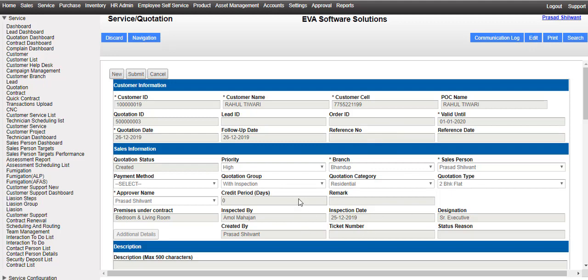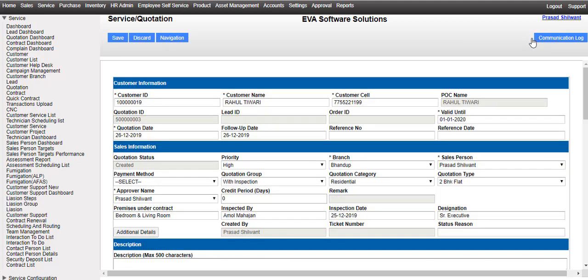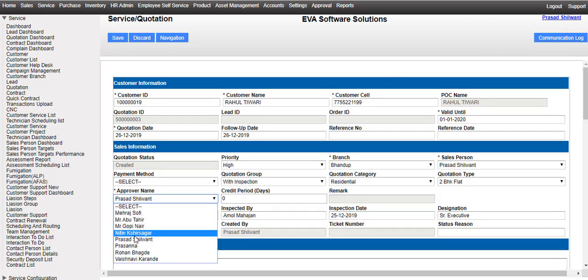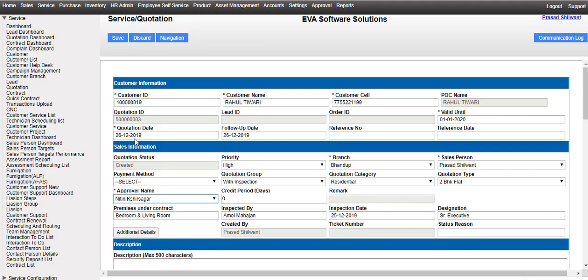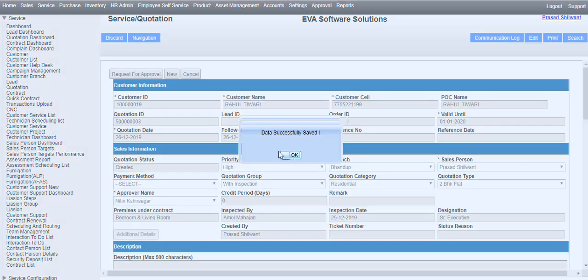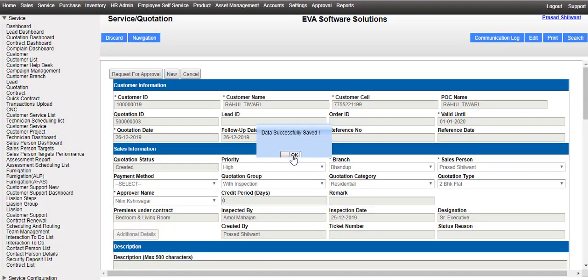which will allow you to make changes anywhere. As the approver is myself, the system is giving me an option for submit. In case I'm sending this document to my reporting manager for approval, I simply have to select his name. So I click on the edit button here on the top, select my reporting manager's name here, and save the document. Now instead of the submit button, it will give me a button which says request for approval.